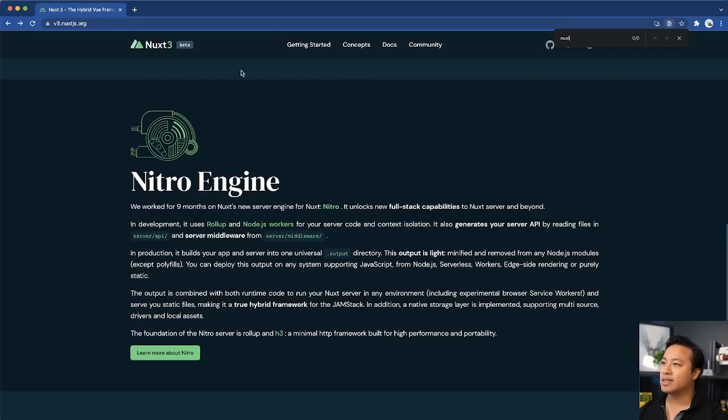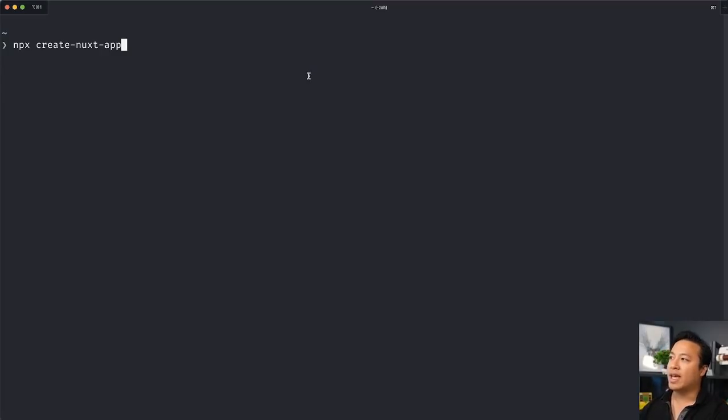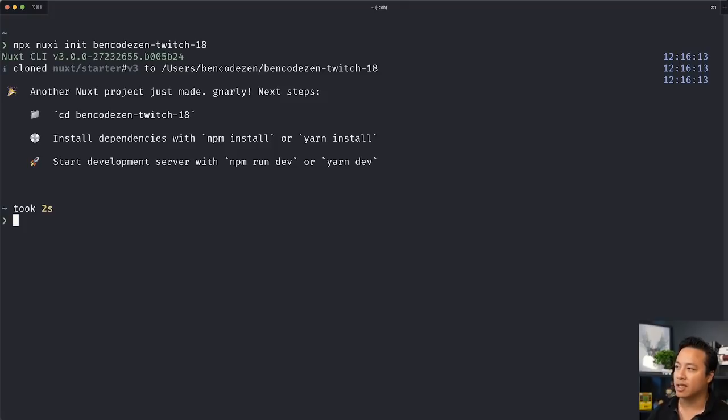So the way we scaffold it is that we say npx. And npx, for those who don't know, is basically your way of using CLI tools without installing them locally. So basically npx nuxi, and then nuxi what? What do we want to do? We want to init our project. This feels a little bit more CLI-like, because with other ones, commands are a little bit trickier. But now you can actually init, and then choose a project name. So we're going to say BenCodeZenTwitch18. I'm just going to init this project so that we can push it up to GitHub later so that people can take a look and play around with it.